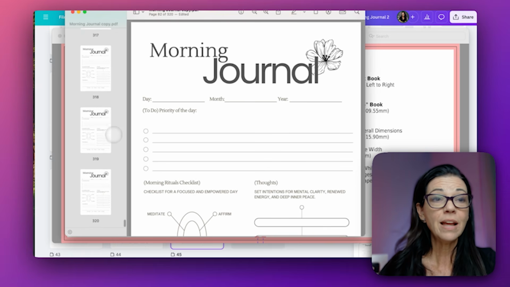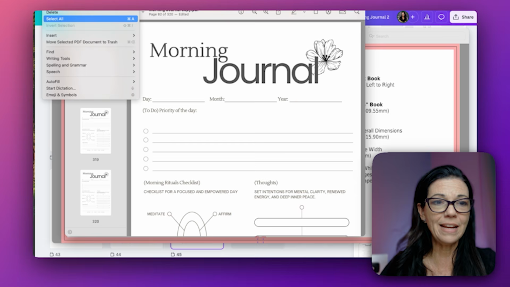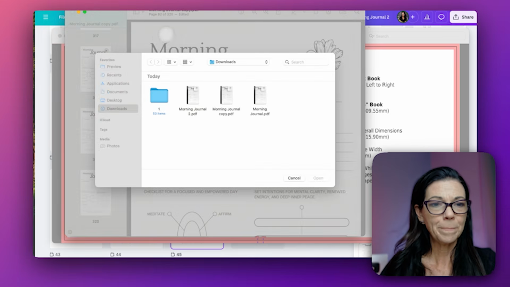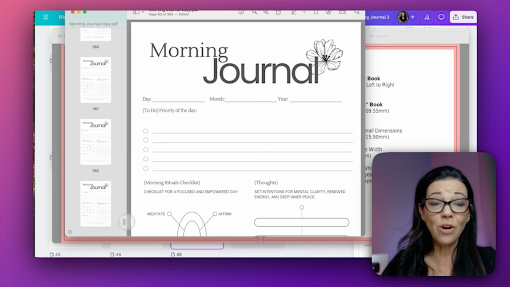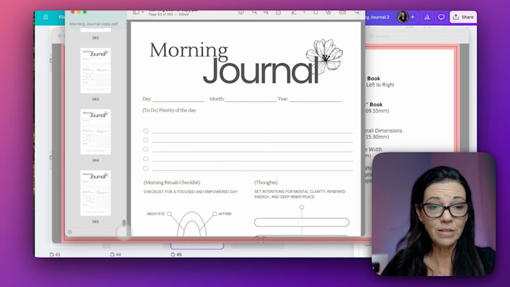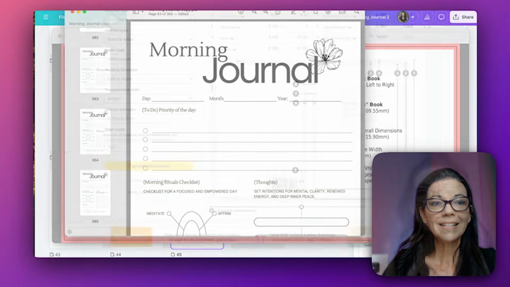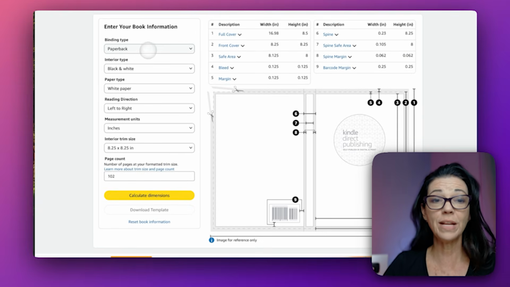I opened it in Preview on my computer, and I just came here to Edit and then Insert Page from File. And I was able to, because they're all the same pages, and I was able to make them. And here we go. We have 365. Let's look at what that cover is going to be. Here we go. It is paperback.